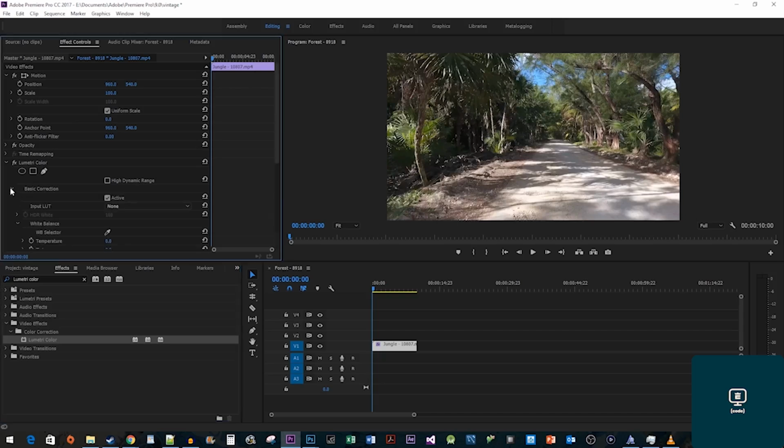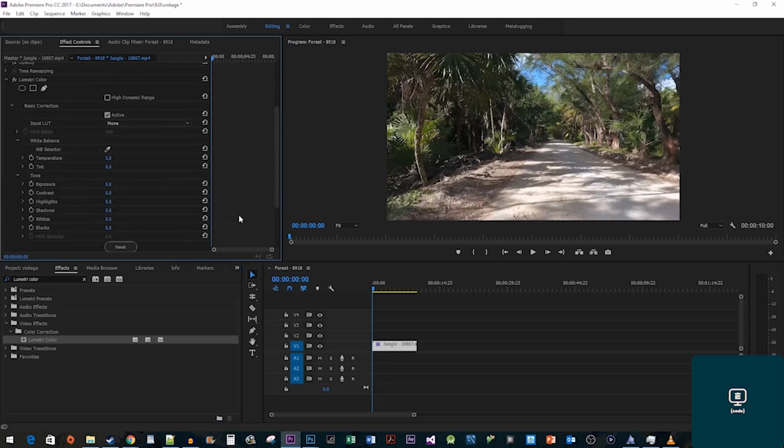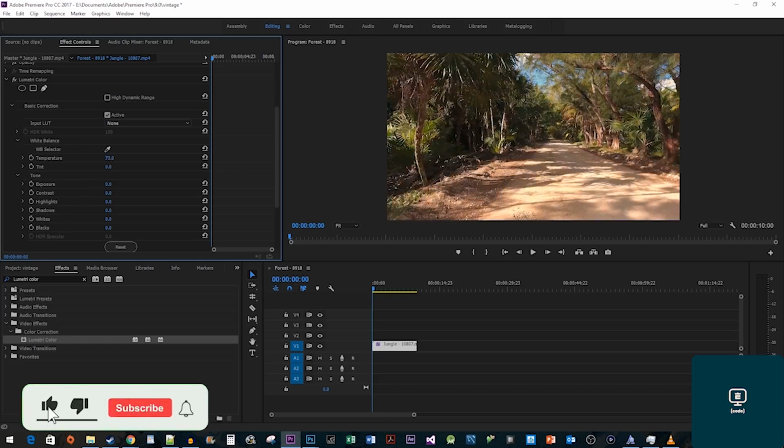Expand Basic Correction. Before we start adjusting properties in here, try to keep in mind that you don't need to worry about my exact value since your footage might need different adjustments. Instead, pay attention to the properties I change and the direction I'm changing them in. Okay, so the first thing I'm going to do is increase the temperature of my footage to about 50 to give it a warmer look.